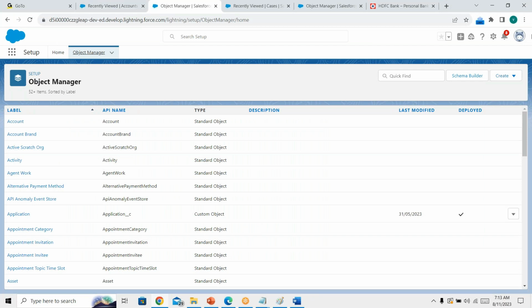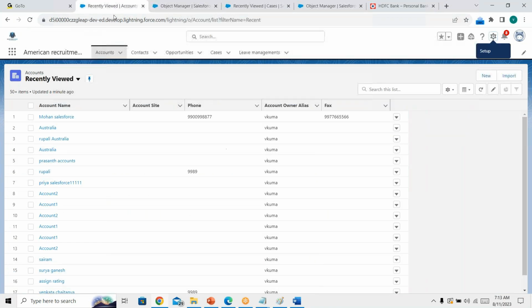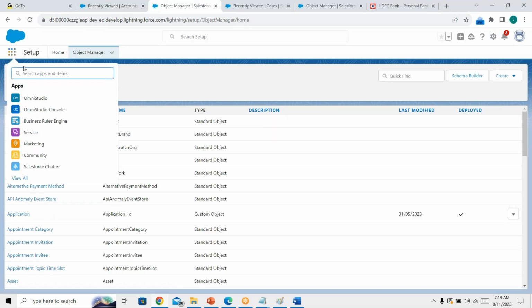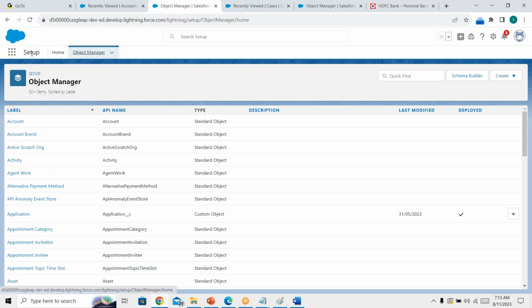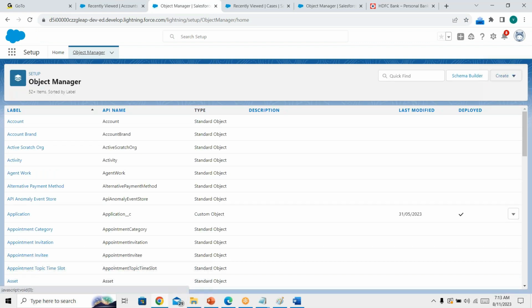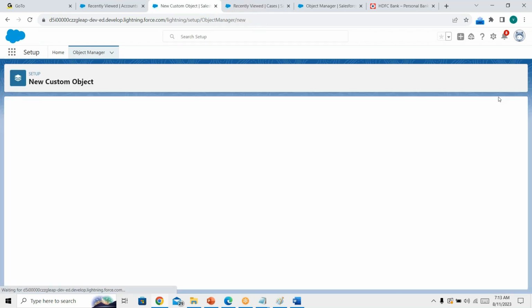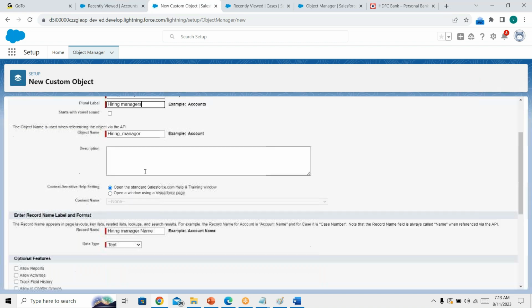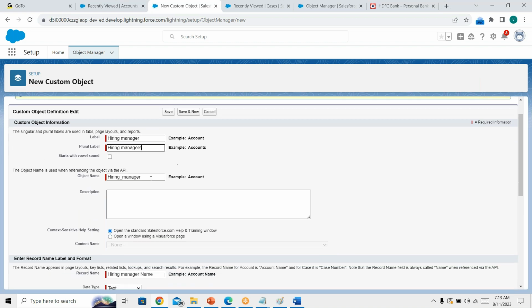How to create an object? I think everyone is able to see the screen. To navigate to the American Recruitment application, go to App Launcher and navigate to the American Recruitment application. This is the home. Go to Object Manager, click on Create, click on Custom Object. I'm mentioning the hiring manager.